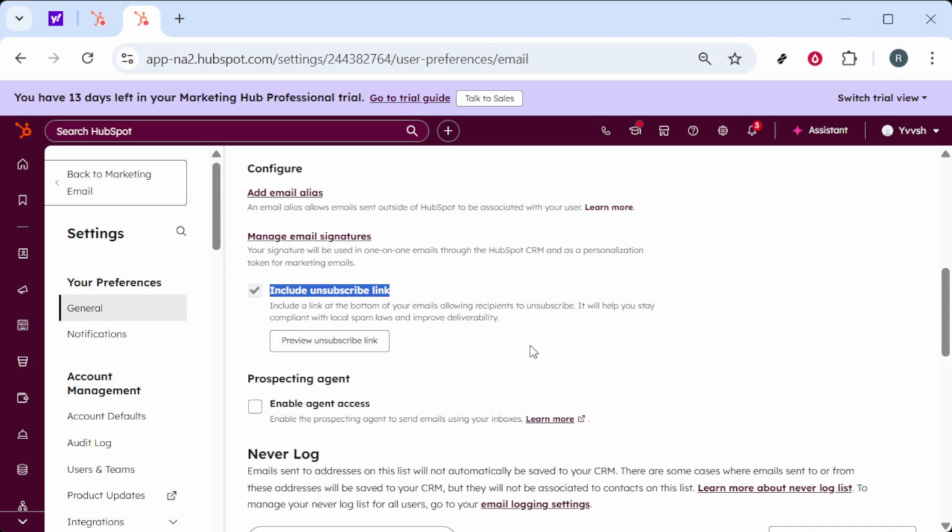This setting affects one-to-one emails sent via HubSpot, not marketing emails. Marketing emails in HubSpot already include required subscription and unsubscribe options through your subscription types. Also, if you don't immediately see this option, you might need additional permissions or to check with an admin on your team, since some settings can vary by role or account configuration.